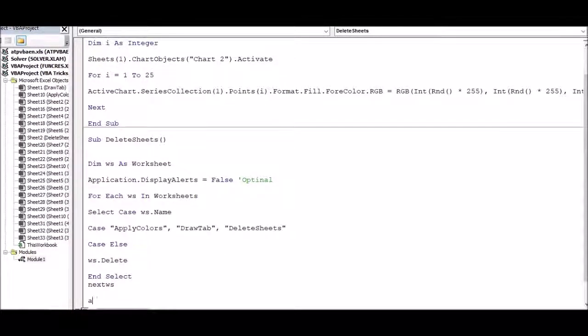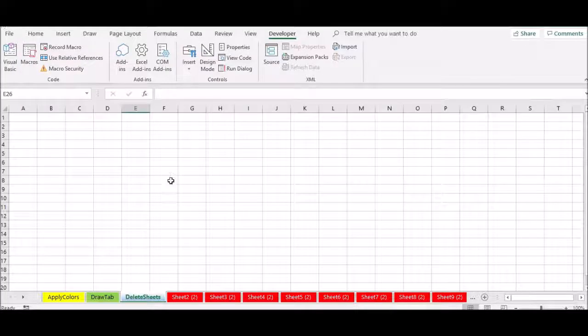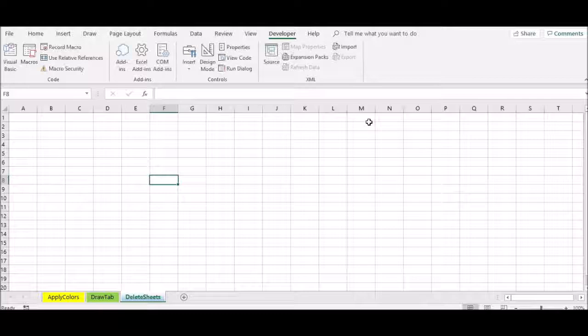Okay, now our program is finished. Let's see how it works. Okay, you can see that all the sheets were deleted, only keeping 3 tabs.